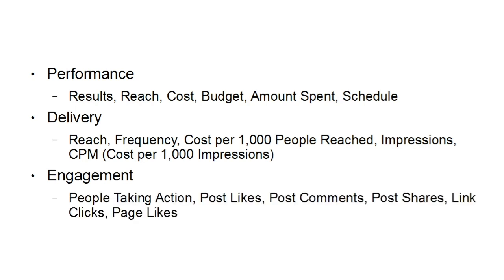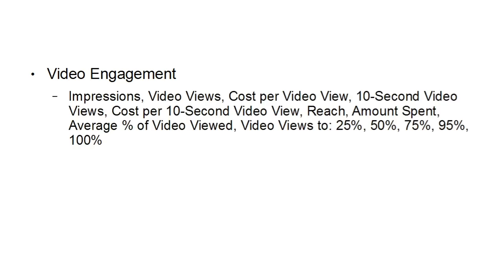Then you've got engagement. This is people taking action: post likes, post comments, post shares, link clicks, and page likes. Then there's video engagement if you're running a video ad. And these cover impressions, video views, cost per video view, 10-second video views, cost per 10-second video view, reach, amount spent, average percent of video viewed, video views to 25, 50, 75, 95 and 100%. And this can help you to perhaps tweak your video ad to get people to watch it longer and to see it right through to the end.